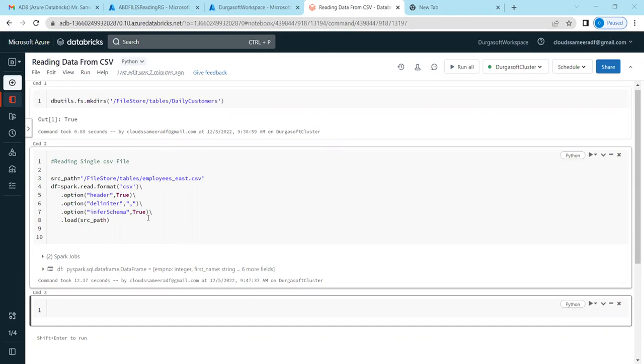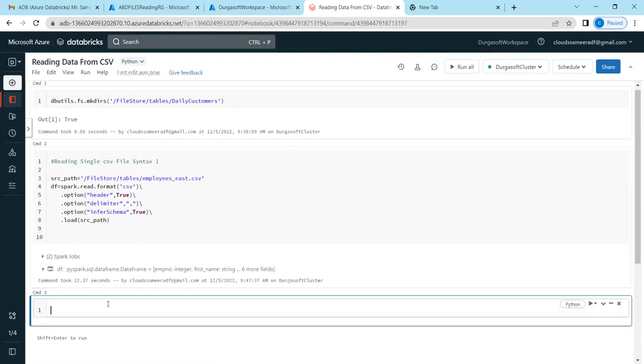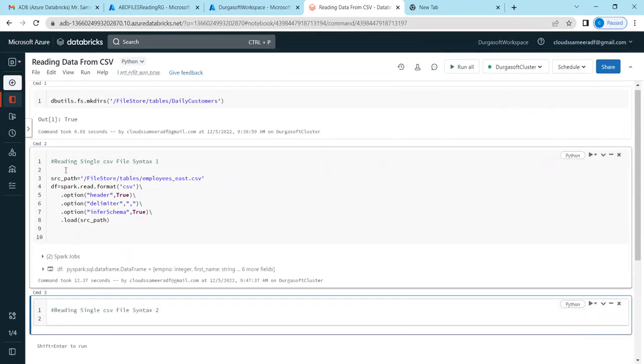Okay, so now let's start. You know the various ways you can also write it in a single line format. That we have already discussed in the last class. So the same syntax you can write it. This is syntax one, and in another tab I can use syntax two. The same way you can use it.